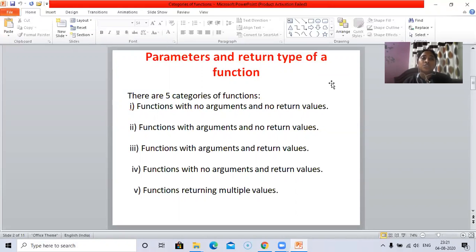Function with arguments means we need to pass the values from the main function, but we are not going to return any value back to the main function. The third category is functions with arguments and return values. Here we need to pass the arguments, and the main function is also expecting some return value back. Coming to the functions with no arguments but return values, we are not going to pass any arguments from the main function, but it is expecting some return value from the called function.